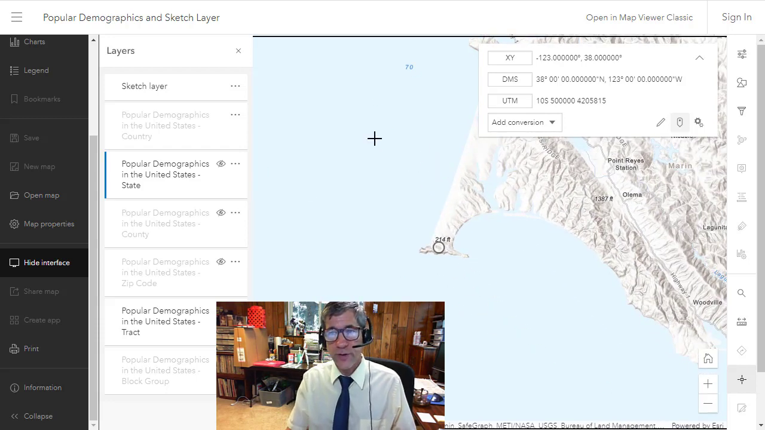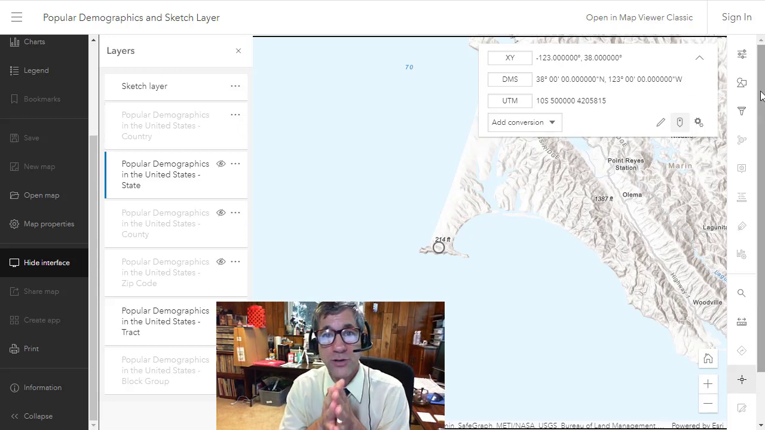Lots of capabilities at your fingertips, and then more capabilities if you actually sign in. You can add layers, you can save, you can share, create web mapping applications, do spatial analysis at some point in the near future, and more.